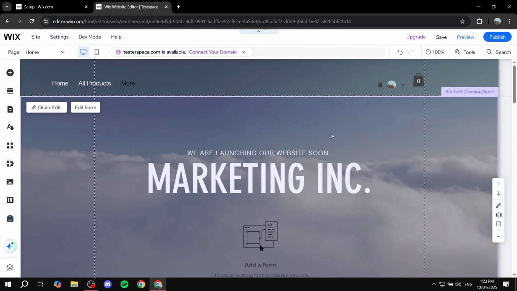Now obviously you will need to install the Wix blog on your Wix website, otherwise you're not going to be able to adjust this. So once you have your Wix blog on your page and you created at least one blog post, you should be able to do it very easily. So just follow the steps and you should be good to go.